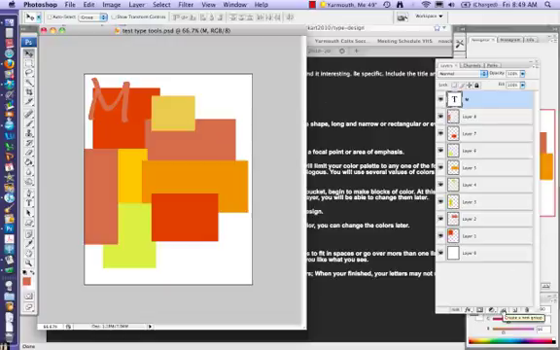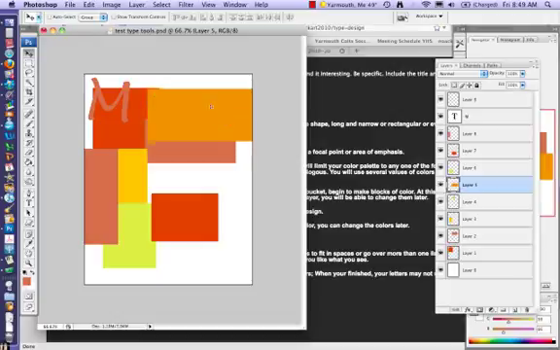Remember, the quick key for new layer is Shift Apple N. That will allow you to make a new layer quickly. The other way is to click this little icon in the layers palette, and that allows you to make a new layer. Notice that all of my shapes of color are on different layers, and I can choose that layer and move it by clicking this layer in the layers palette and then simply moving it.